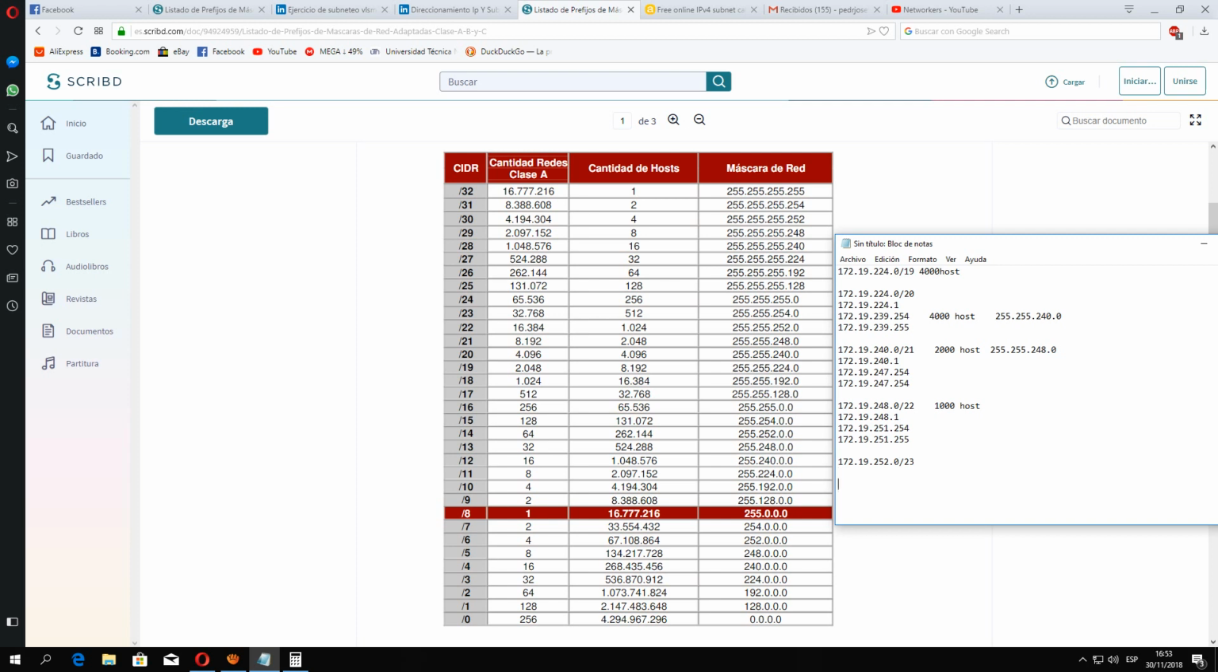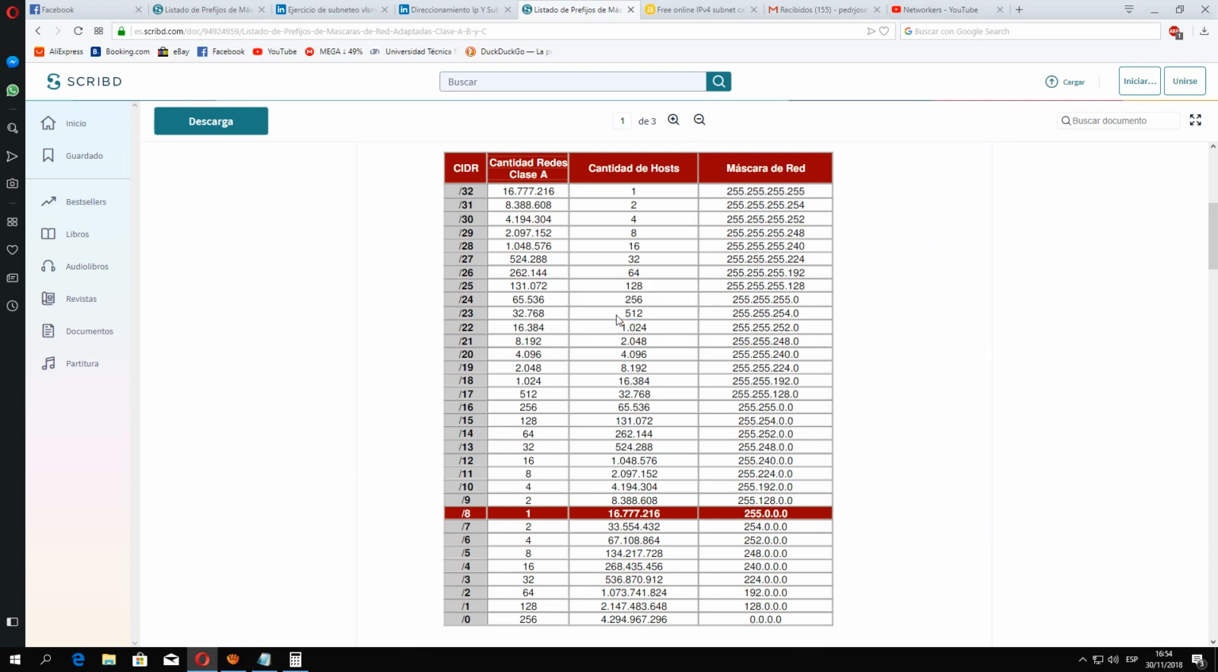You can continue right here for, okay, the next one is, for example, 500-something, and then 256, and so on. Just remember, when you get right here, it's going to change in the last octet. It's not going to change in the third one. Right here are the masks according to the prefix that you're using.